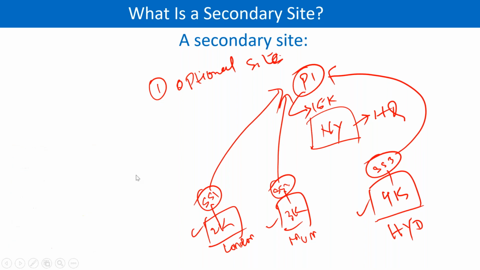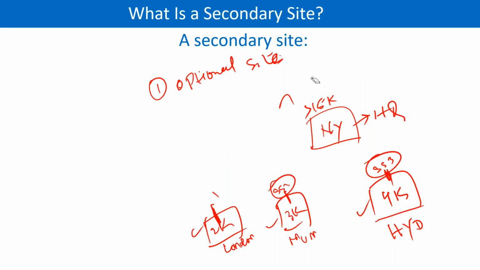Secondary site can't manage devices by itself. Secondary site cannot manage itself. It has to be managed through the primary site. Whatever instruction it gets, it will get from the primary, and then it will pass on to the devices. Understood?